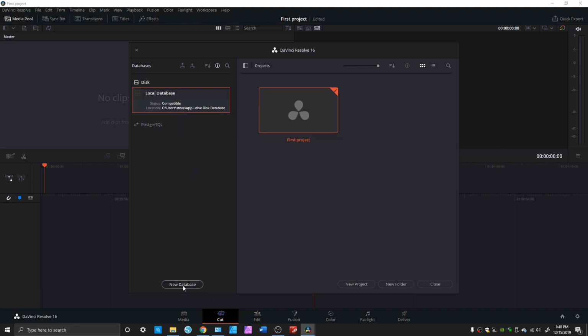So if you want to start a new database, click New Database. Go to Create, not Connect. Keep it on disk. PostgreSQL is for people that are collaborating, basically on a much more professional level. You don't need to use that. Just use disk. Name it. You can't use capital letters or spaces in the name.